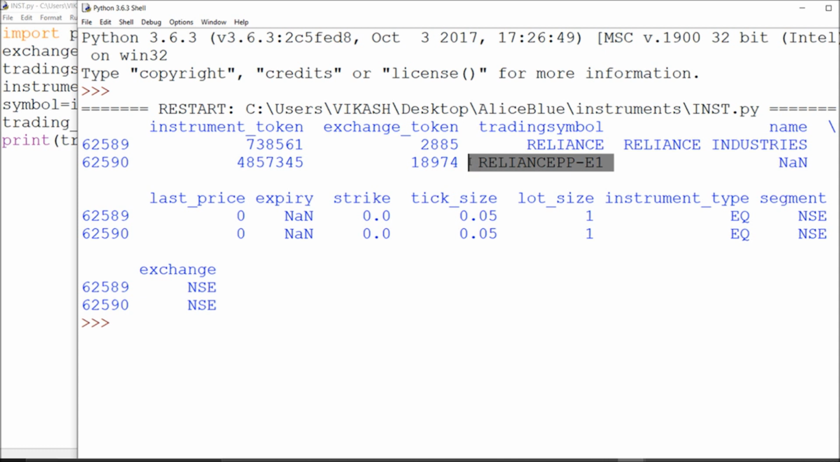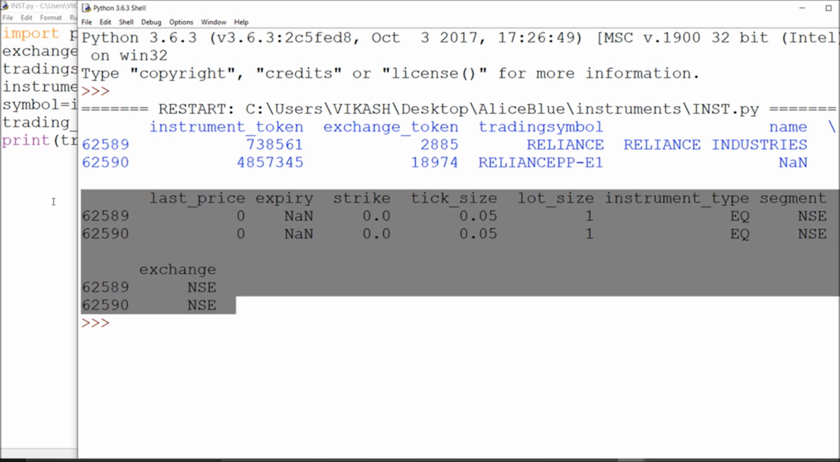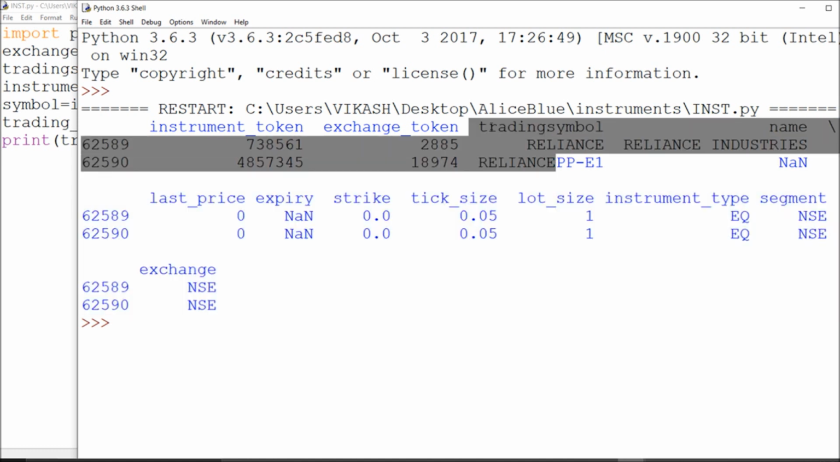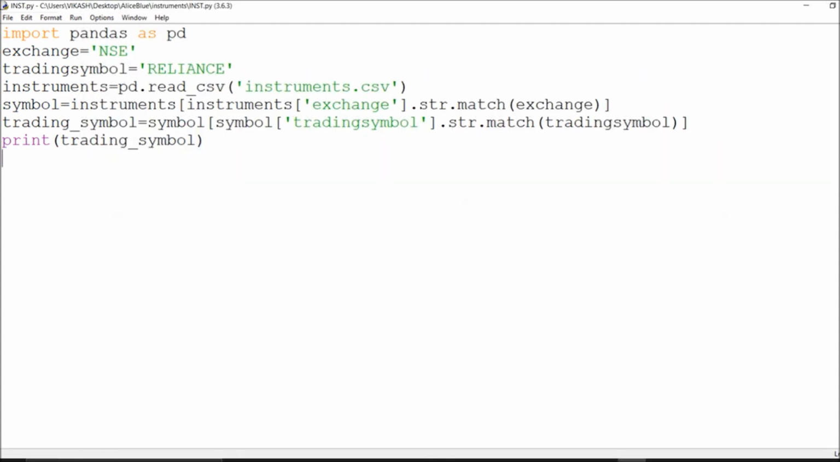You should know how exactly this works. Suppose I set NSE in my exchange, so whatever is in NSE, it fetched each and everything from that part. In trading symbol I said Reliance, so whatever matched Reliance, it gave me. So how to avoid this? You should follow this. String match is for particular work: if you don't want other things, and you just want options and futures and everything, you can go with the string match. It will give whatever matched, in a large segment.